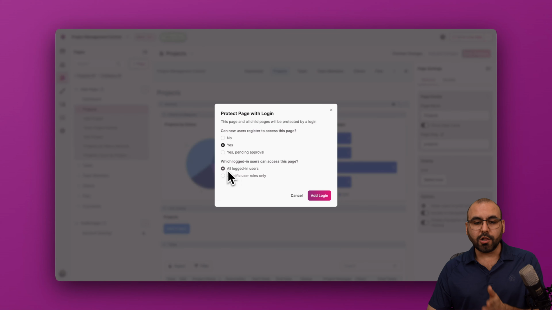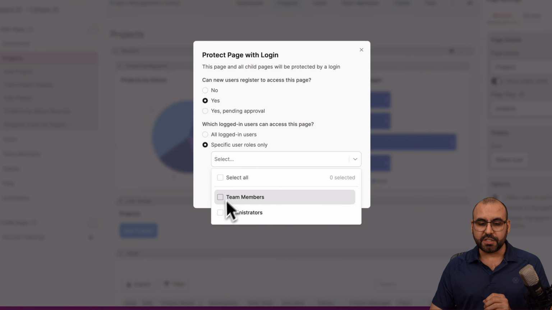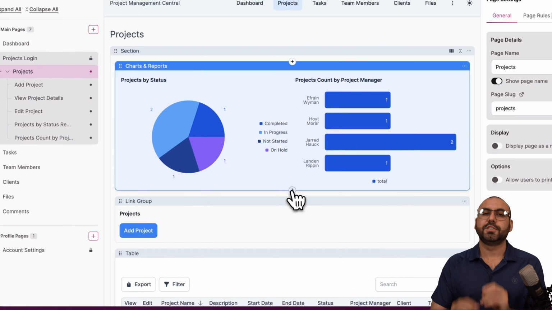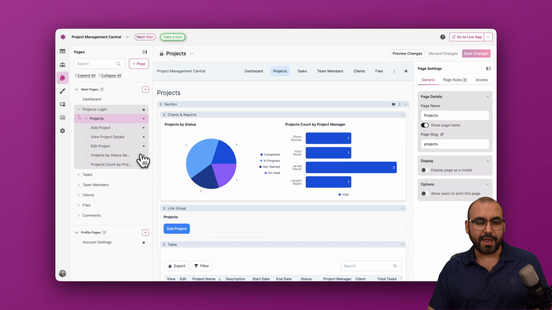Now, right now, all logged in users will be available to preview this, but we can go ahead and specify which user roles. So if I just want the administrators to have access to this section, I can go ahead and add the login just to specific user roles. So right now we have a little lock here, and now we know that it's locked. But what if you want to lock all the pages automatically?